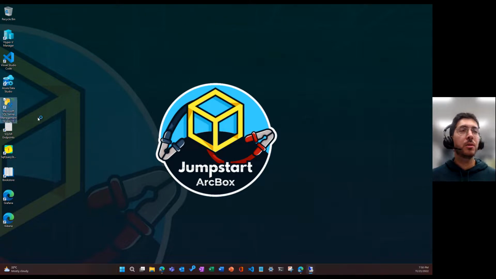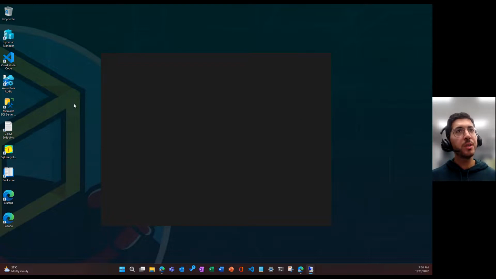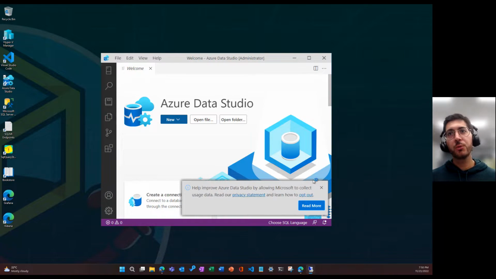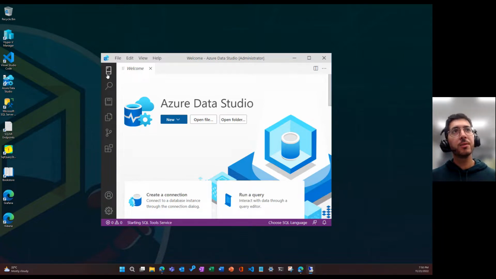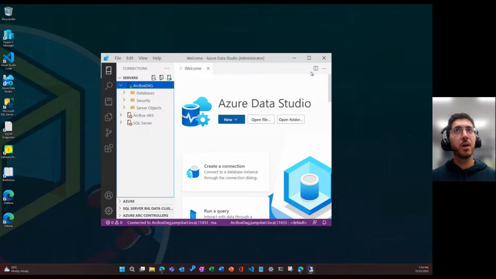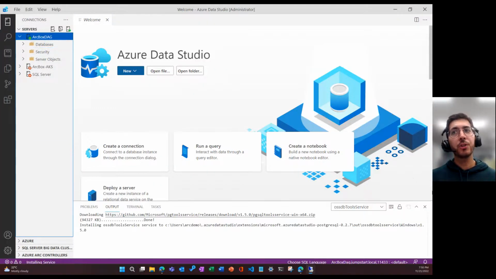I can connect using the famous SQL Management Studio, or I can use the Azure Data Studio as well. So for DBAs out there, you're using the same tools that you're accustomed to. You don't have to learn any new tools to interact and work with Azure Arc enabled data services. So here I'm going to open the SQL managed instance that I've deployed, and I'm deploying my application database to it.